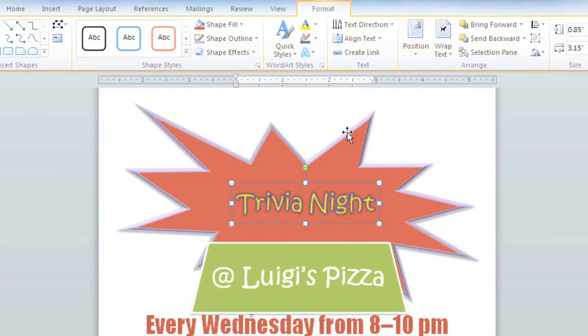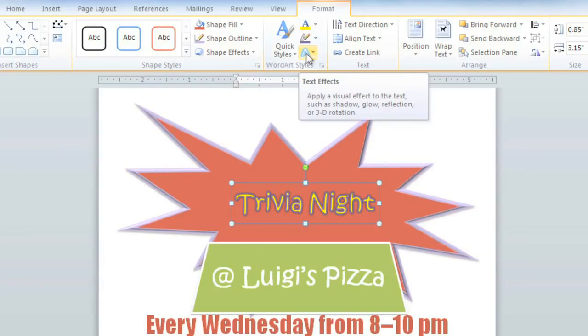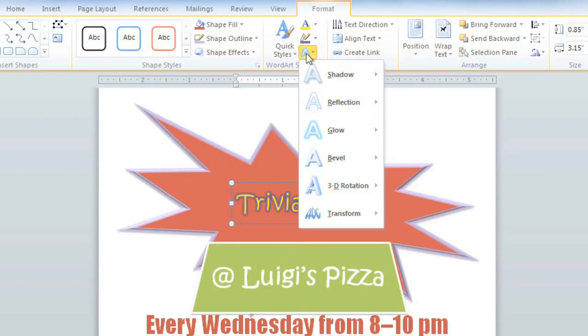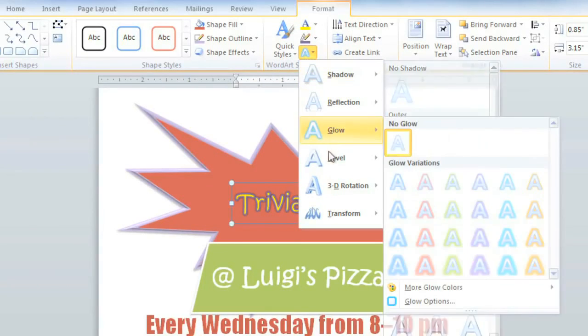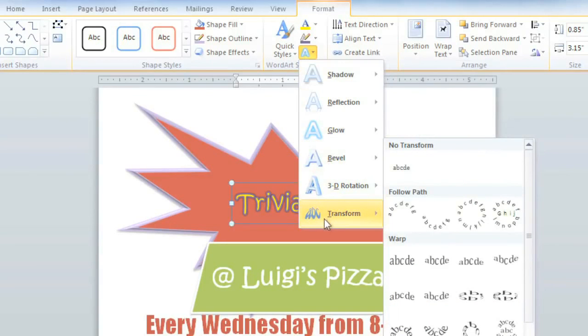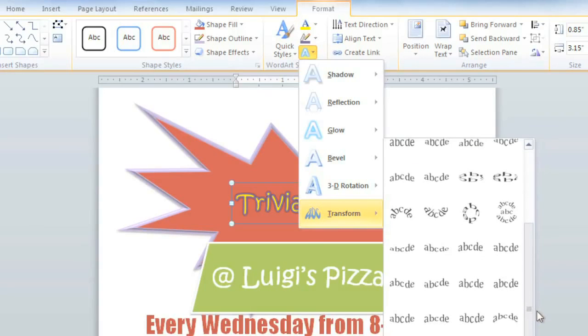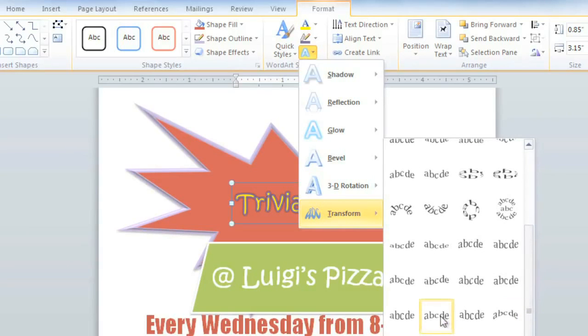Finally, I'll choose a text effect. These are pretty much the same types of effects that you can add to shapes, but there's an extra one called Transform, and this will actually change the shape of the text. I think I'll choose this one.